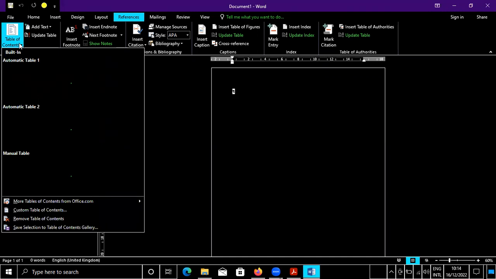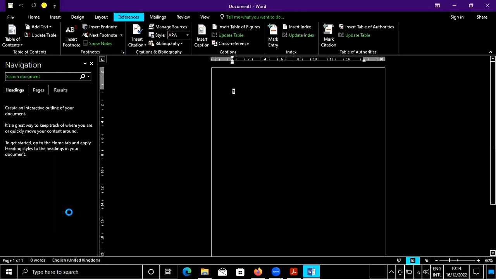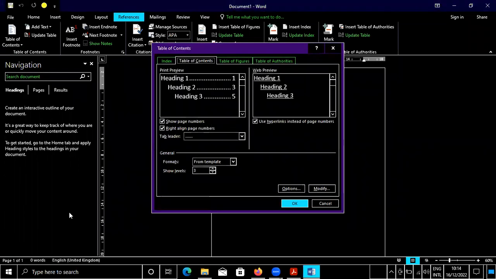Then just look at this. Custom table of contents. You can choose what happens when you insert table of contents. You may remove the dots and show page numbers. You may remove the page numbers. All those things are possible. Okay.